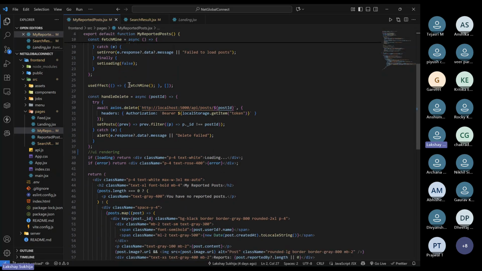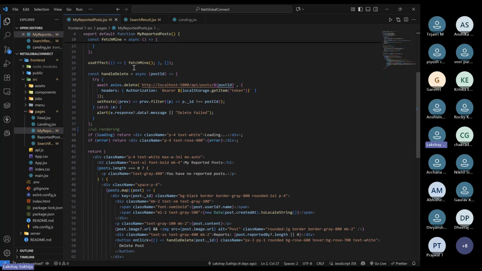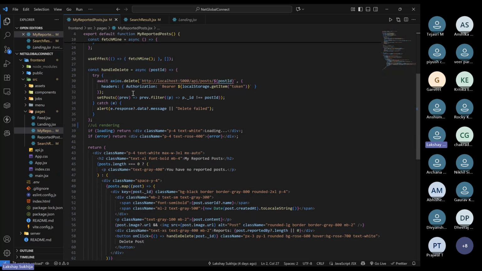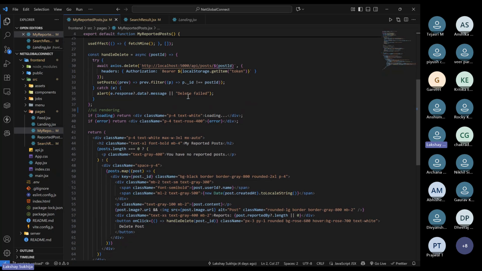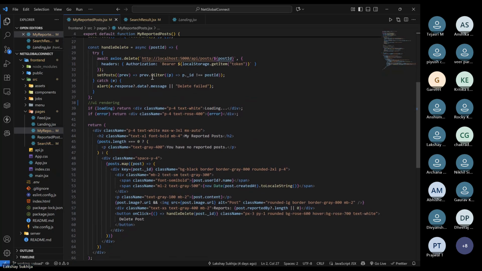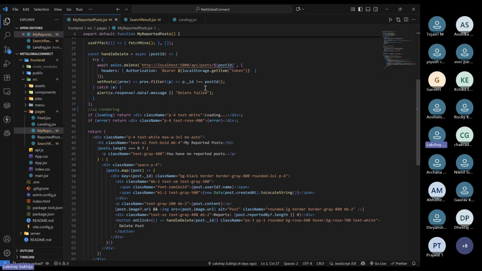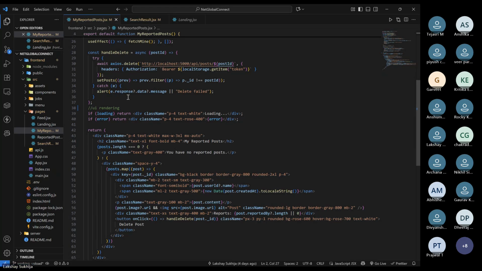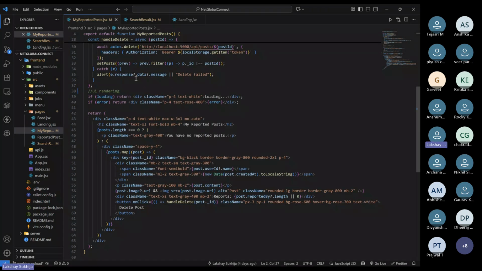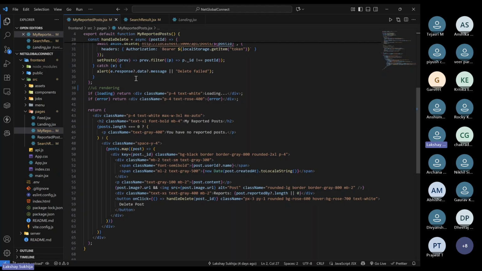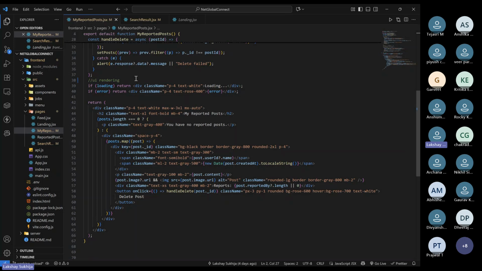Okay. Then there is a fetch, my handle delete. Then there is a delete function. Also, it will check and authenticate the user, and if the payload ID is the same, it will delete through the post and the post ID. And if anything goes wrong, if the deletion does not happen, then it will show the error that deletion failed.